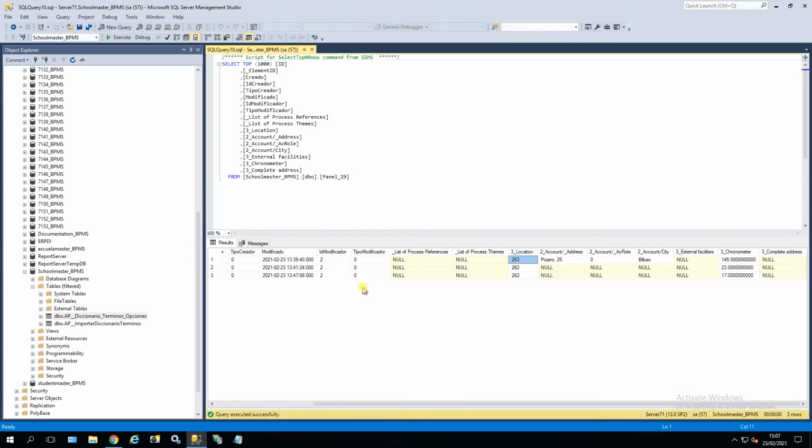So I'm going to enter the database, and here we're inside of panel 29, and I can see I've got a field that's called location, but I only have two different numbers. So in process number 1, we have 263. In process number 2, 262. And in process number 3, I have 262. How am I supposed to know what values are selected in these different processes?